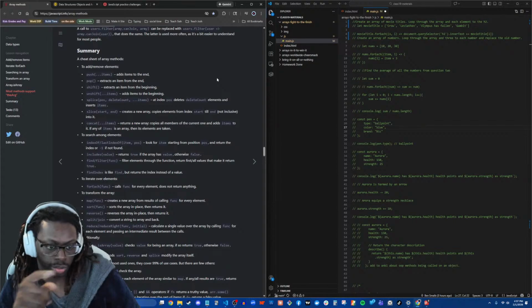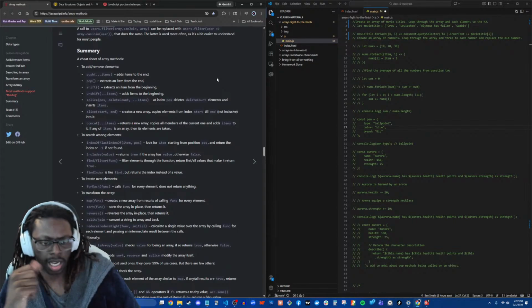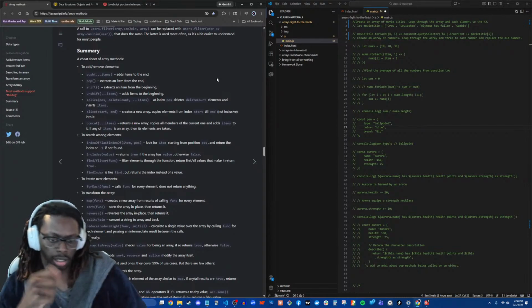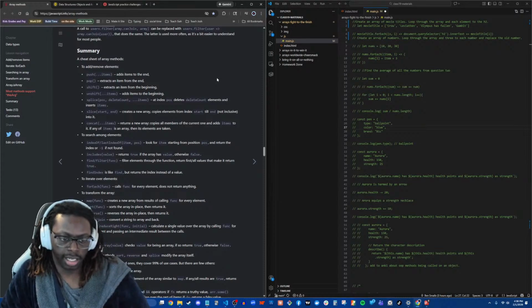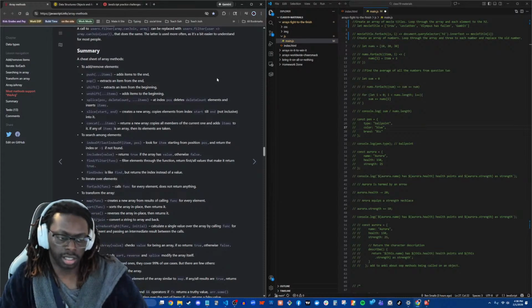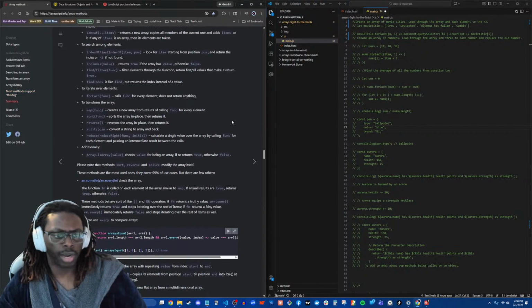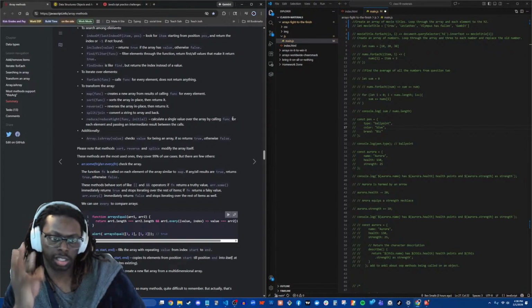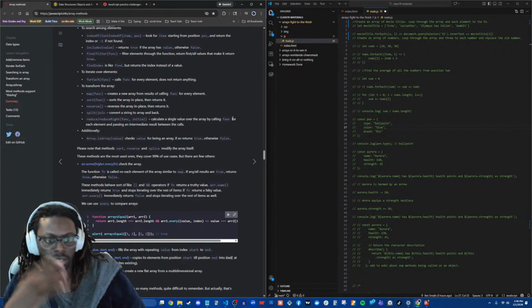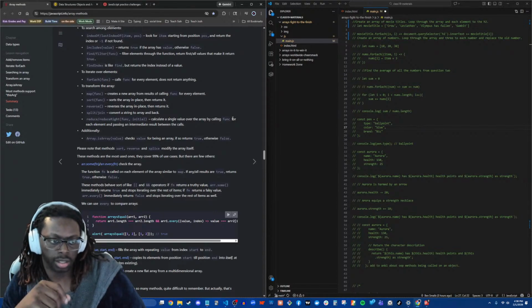Reduce and reduceRight, function, initial. Calculate a single value over the array by calling function for each element and passing an intermediate result between the calls. Additionally, Array.isArray checks a value for being an array, and if so true, otherwise false. Please note that sort, reverse, and splice modify the array itself. These methods are the most used ones. They cover 99% of use cases, but there are a few others.